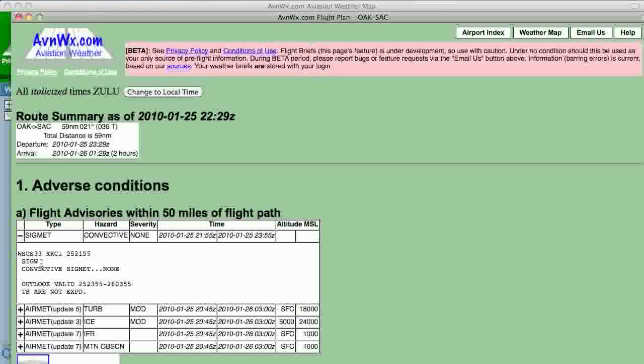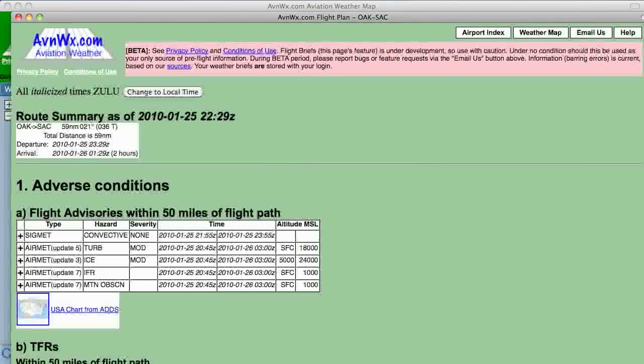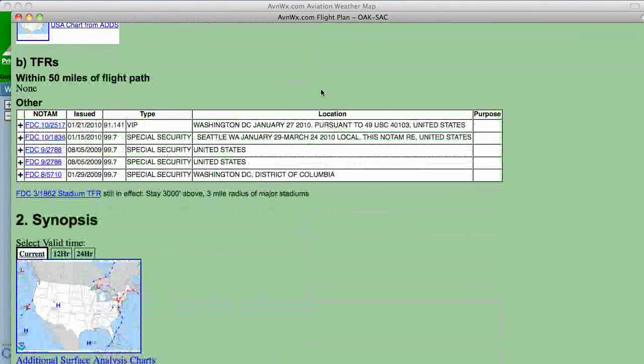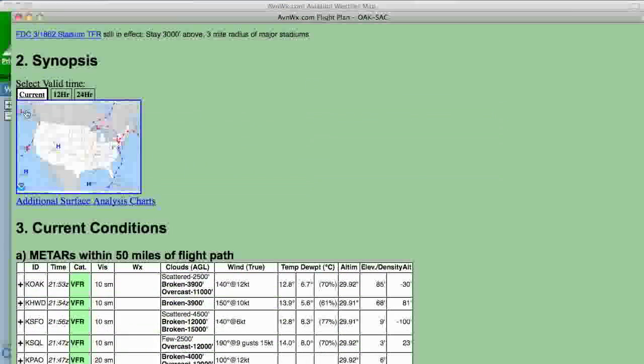It shows me the flight advisories that are within my flight path. I can click and see additional details. As I scroll down farther, I can see any TFRs that are within my flight path. I can also show general TFRs that may cover larger areas. I've got the synopsis directly out of NOAA if I'm looking for additional details.